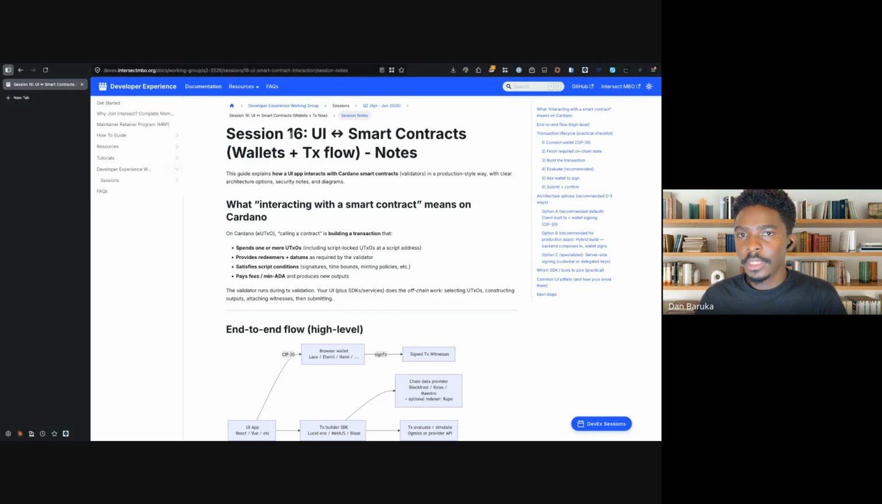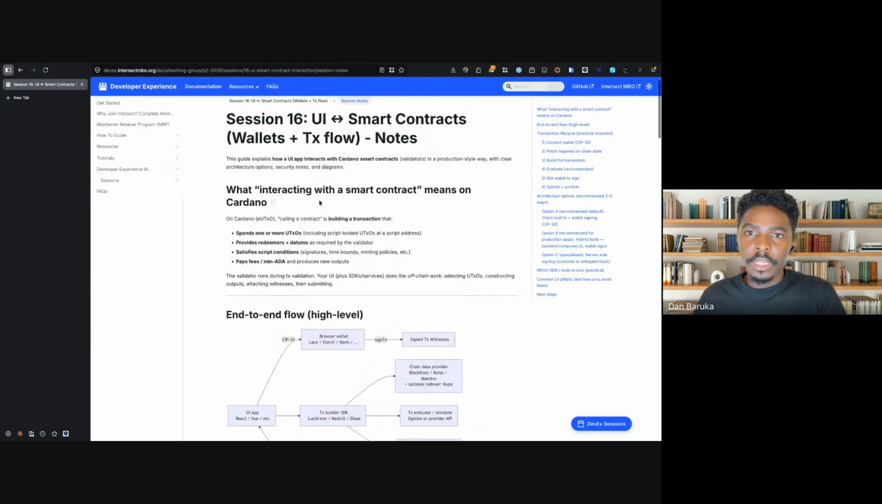So today's session, we are in Q2 2026, session 16. We'll be talking about UI or UI front end interaction with the smart contract. We'll have the full overview and the general flow, how it really works behind the scene. What interacting with smart contract means on Cardano.